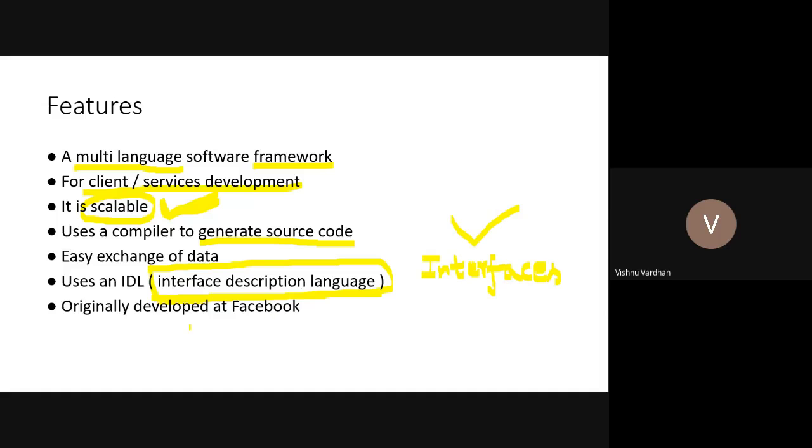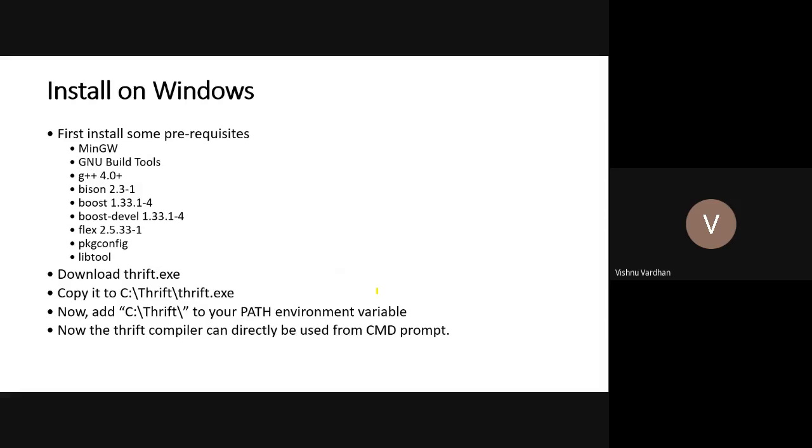So then what is the other feature? It was first of all taken up by Facebook and then it is now an open standard. So it's a multi-language software framework, it is a client server kind of implementation, yes it is of course scalable, then it generates the source code on the fly in your required programming language, depending on the IDL. How to do this?